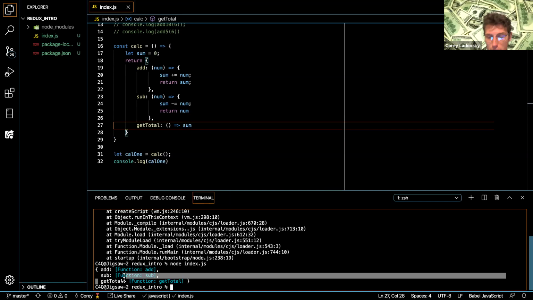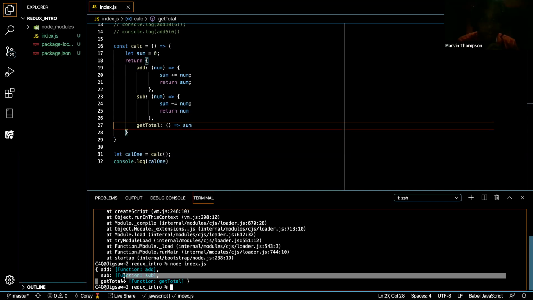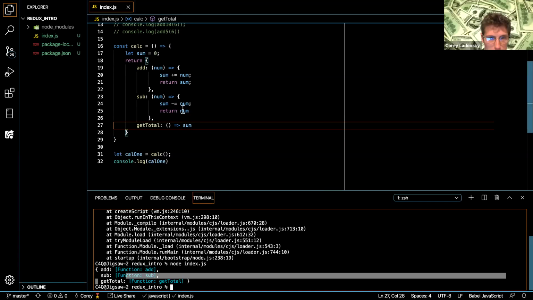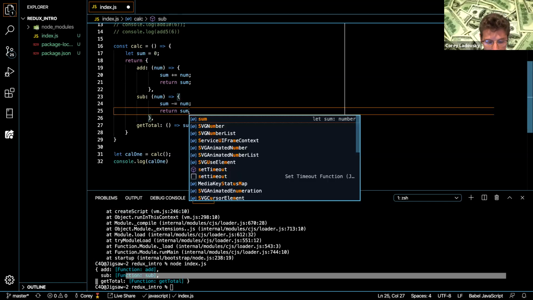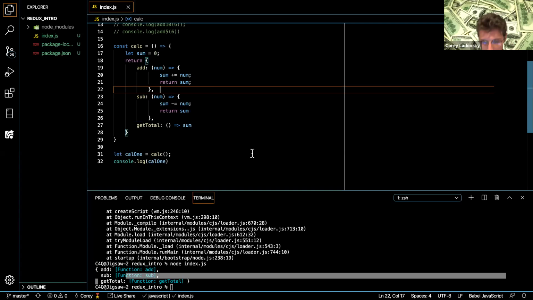You can see that our current sum is actually hidden away. And then you can key into it. Now that you have it assigned to a variable, you can do calc1.add, and now you have access to that function. Yeah, I see in the chat that I made a mistake. This should be sum.